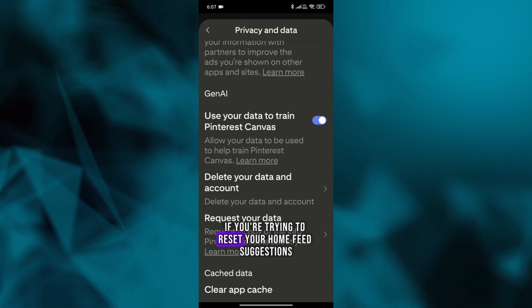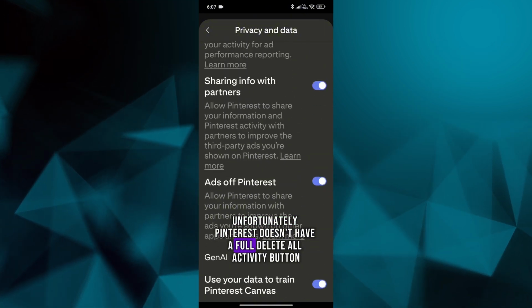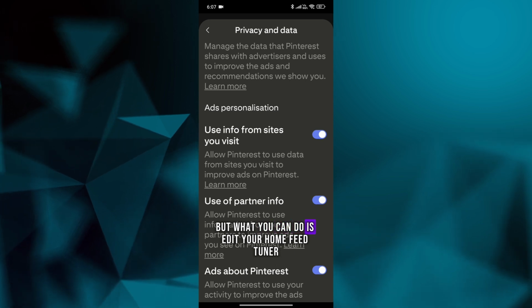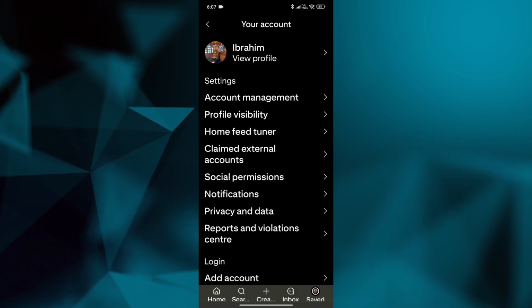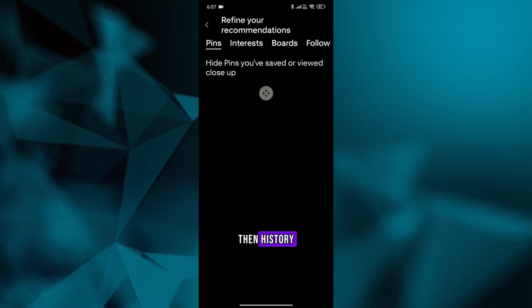If you're trying to reset your home feed suggestions, unfortunately, Pinterest doesn't have a full delete all activity button. But what you can do is edit your home feed tuner. Still in Settings, go to Home Feed Tuner, then History.